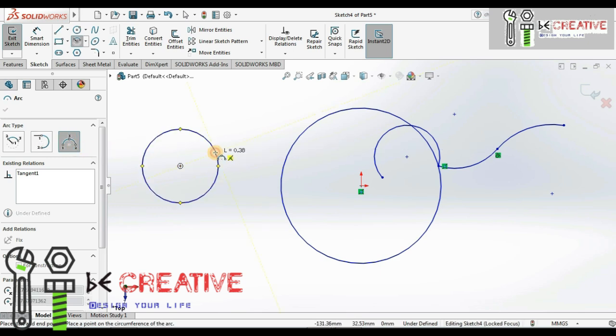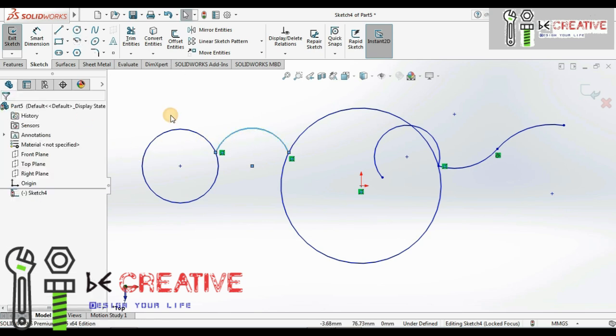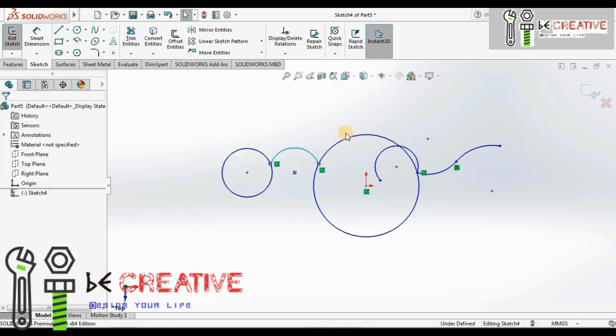And the third option is for creating the arc by perimeter. Here I am defining the arc by its two ends, and then I am defining the center of the arc.